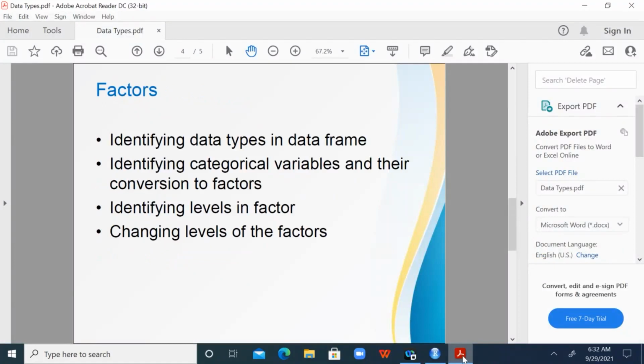What we are going to learn in factors. Here in factors, we would look at identifying the data types in some data frame. Then we would try to identify categorical variables and their conversion to factors. Then we would try to identify levels in the factors and changing levels of the factors.